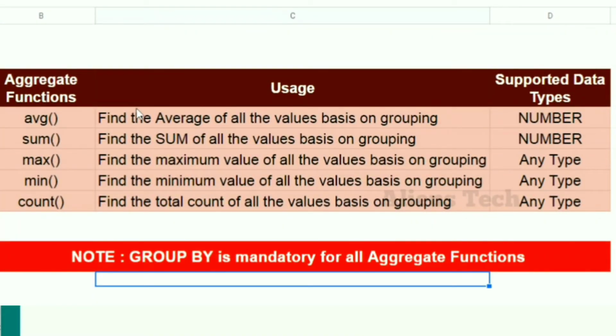These are the 5 types of aggregate functions in Google Sheets Query. And please note that the group by option is mandatory if you are using any one of the aggregate functions. Okay, so let's check it out one by one.